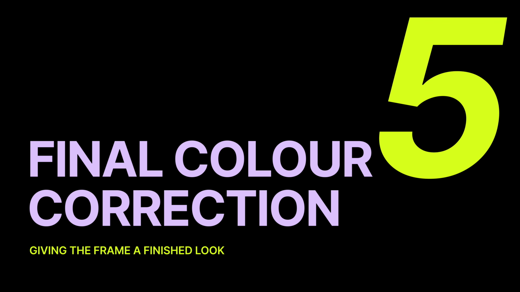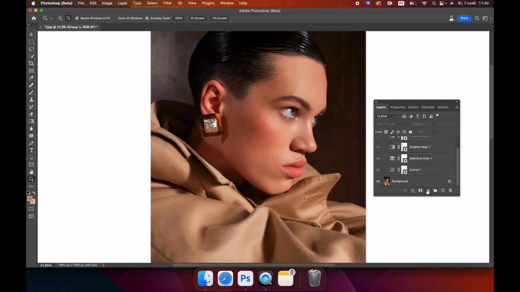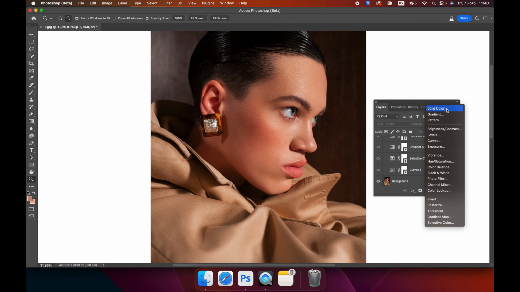The fifth stage in processing is always the final color correction. Here we give the frame a finished look by working with light and shadows, shades of primary colors and shades in light and dark areas. This is where you create that unusual color that you usually want to get from presets, but you don't actually need them, and you can do it yourself. We just need a few panels to work with: solid color, curves, hue saturation, selective color, and sometimes a gradient map.